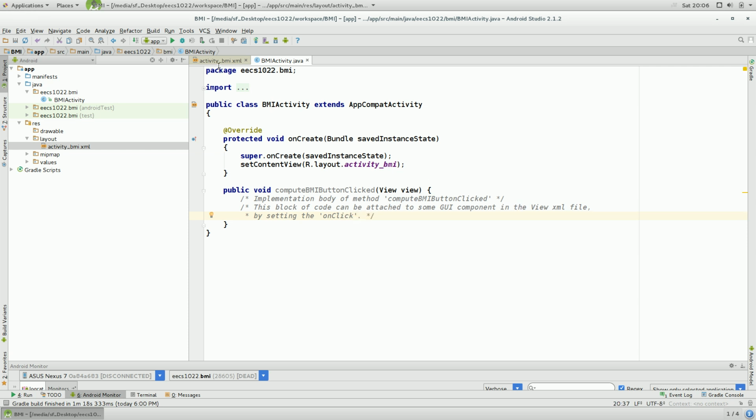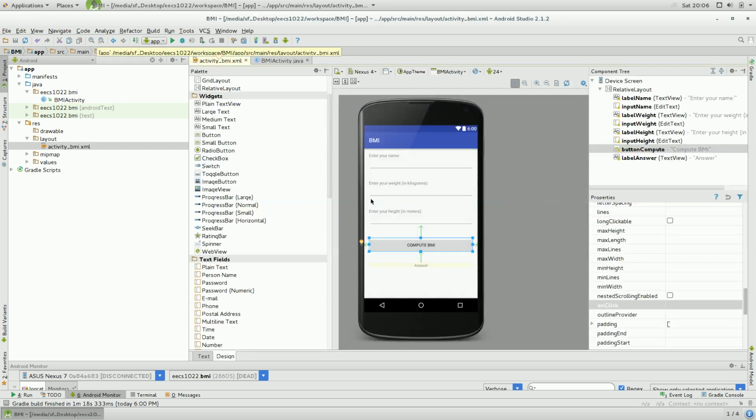So now let's go to activity BMI.xml. We know that compute BMI is the GUI component to which we would like to attach this block of code. That is, as soon as I click on compute BMI, there has to be some programming consequence. So now if I click on that, you can see the properties over here.